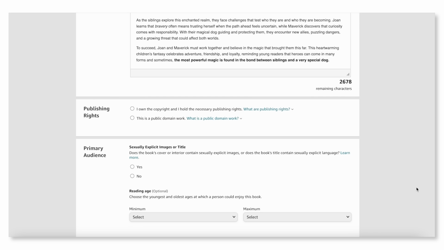Publishing rights is where you select whether or not you own the book or if it is in the public domain.